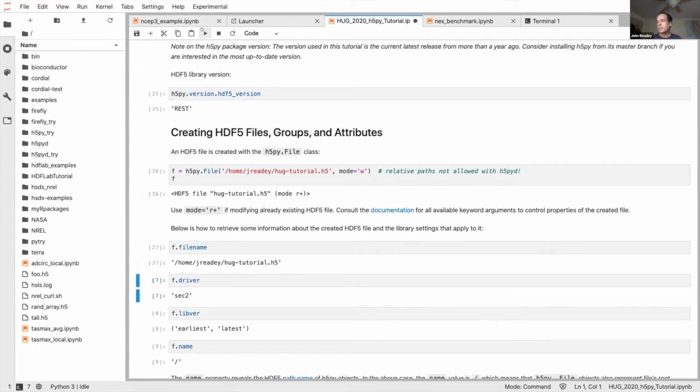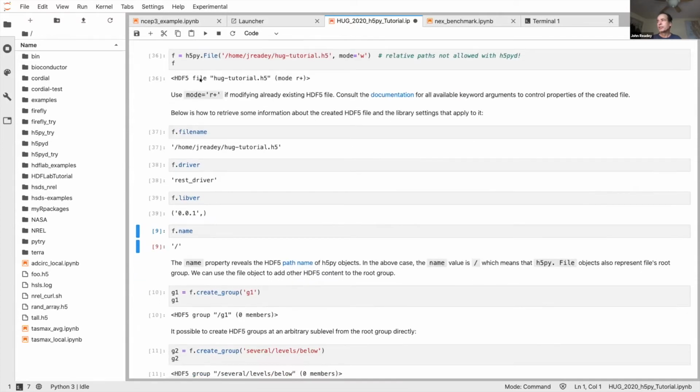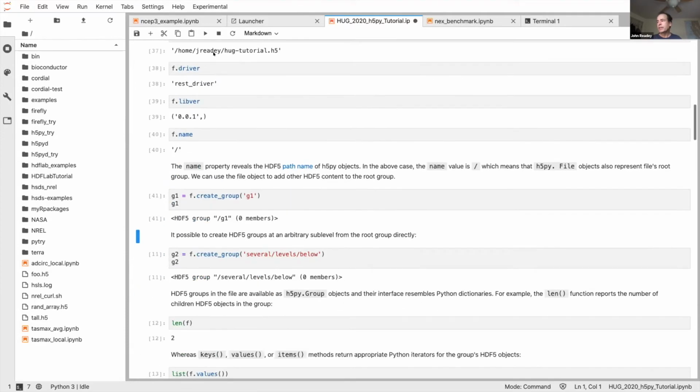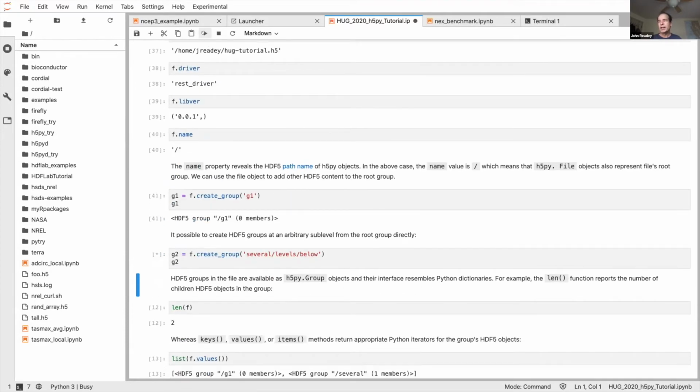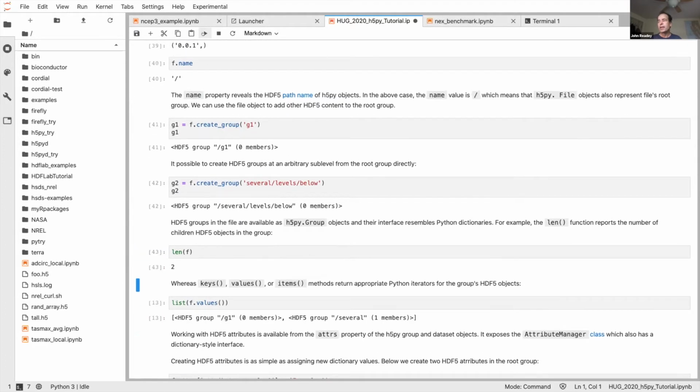That's the file name. Here the driver was sec2, which is a native HDF5 driver. And now it's the REST driver. I'm not sure what that's about. That's the same. And pretty much everything else is exactly like with Alexander's notebook before. Except now, each time I'm making a call, it's going from my notebook environment to the server, and the server is reading or writing data to S3.